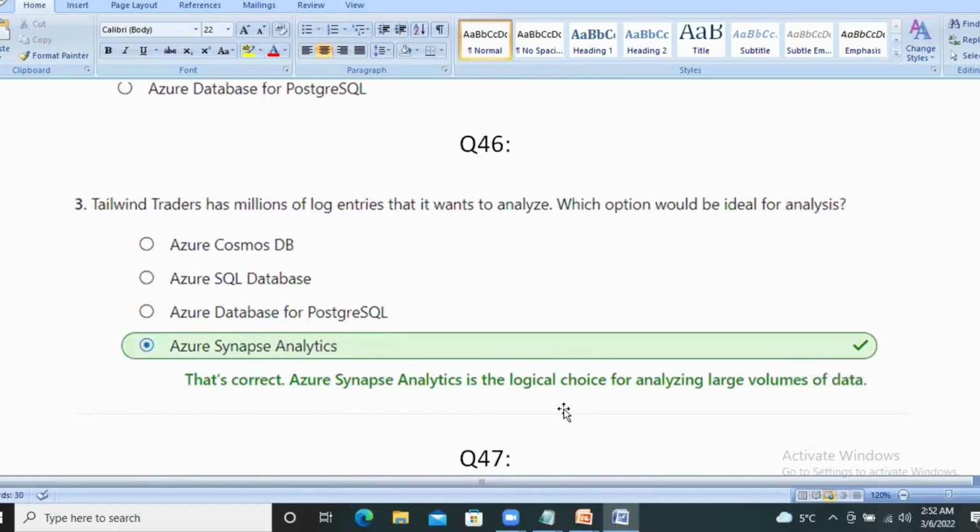Tailwind Traders has millions of log entries that it wants to analyze. Which option would be ideal for analysis? Cosmos DB, SQL DB, Database for PostgreSQL, and Synapse Analytics. As it is mentioned, millions of log entries, that is the keyword here. Then we should go for Azure Synapse Analytics, which is used for analyzing large volumes of data compared to the other options given here. Hence, the fourth is right.